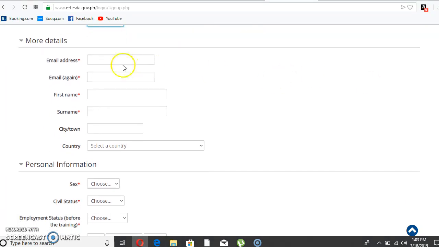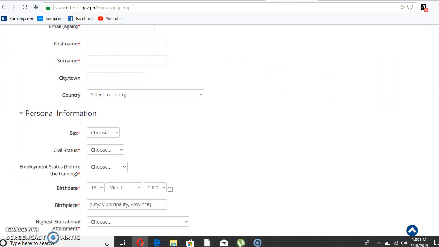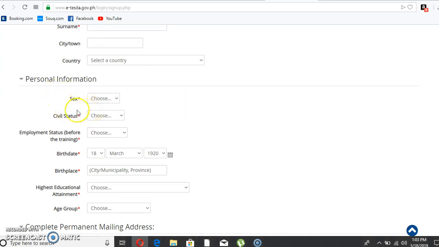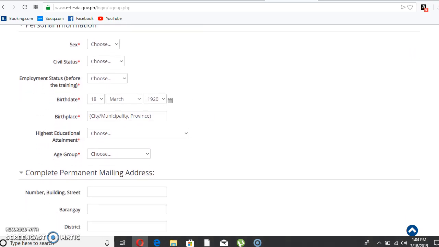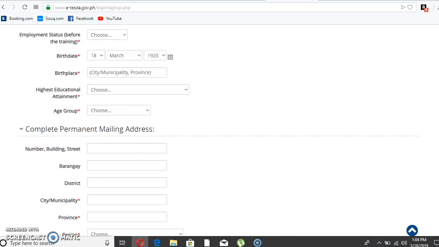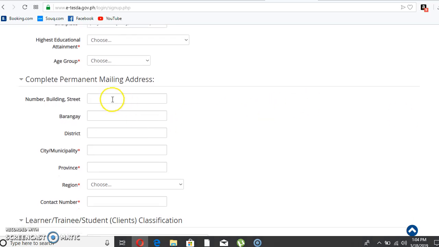After that, you have to type in some details like your email address, first name, and your surname. There's no need for you to fill all these blanks here. It just needs you to fill this portion here with a red asterisk. Alright? So after that, you can go to the bottom part. Here you can see the sex, civil status, employment status, birth date, birthplace, highest educational attainment, and age group. So guys, you have to fill all those required blanks here. Okay, no need to fill all those without an asterisk.